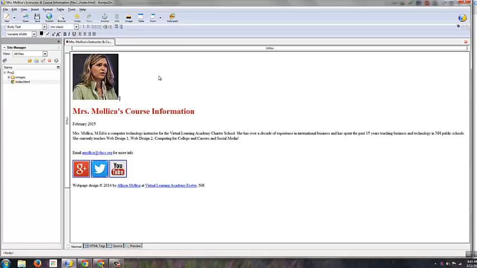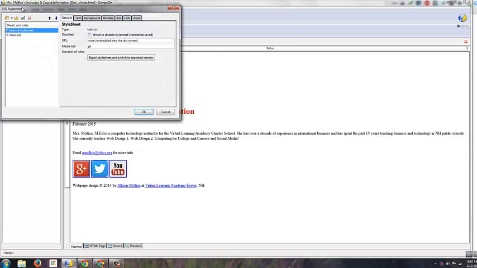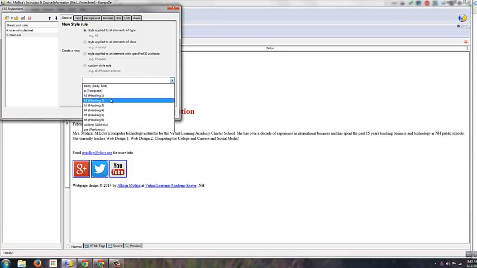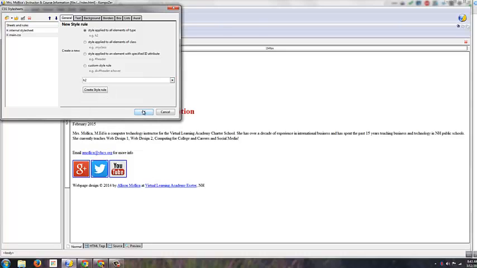Now let's add a heading two. Click on Cascading Style Sheet, Main CSS, and then I create a style rule. So in this case, I'm going to choose heading two and click OK.